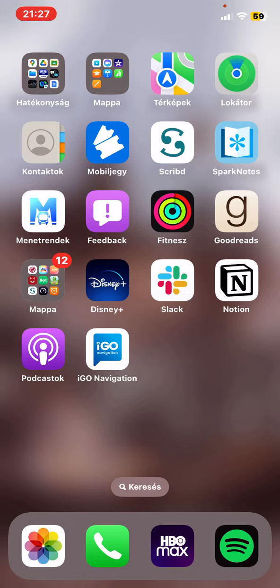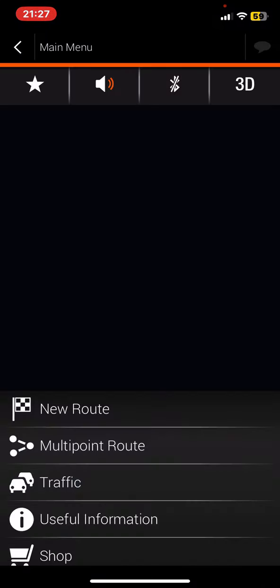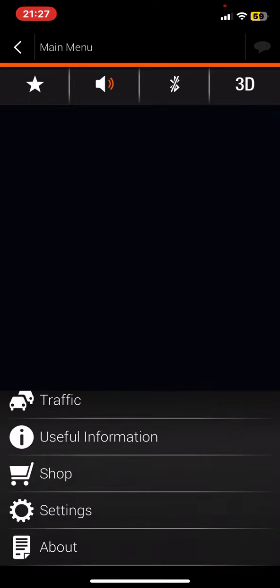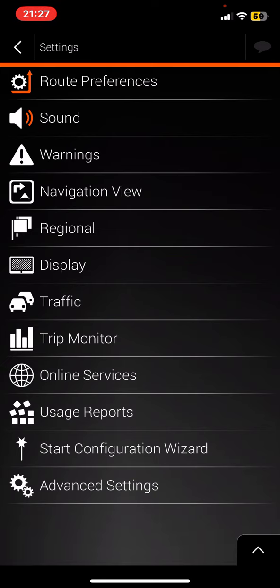First of all, open the application on your phone. And then click on the three lines at the bottom of the page on the right. And then scroll down and click on the settings button. And then click on the usage reports button.